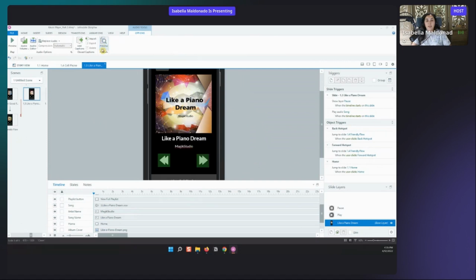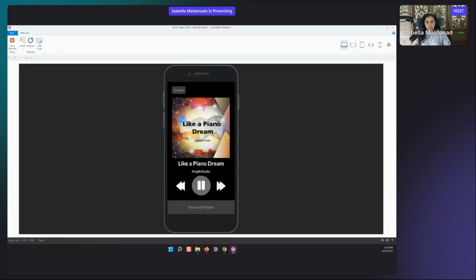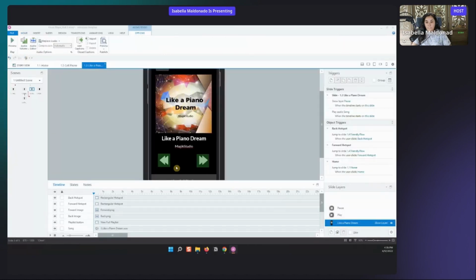And let me check it and make sure that we have the correct song selected. So I'm going to select this slide. Yep, that's the song I want. And my pause button is working. So great. Now let's create our final song and then we can start fixing the triggers for our forward and back button.